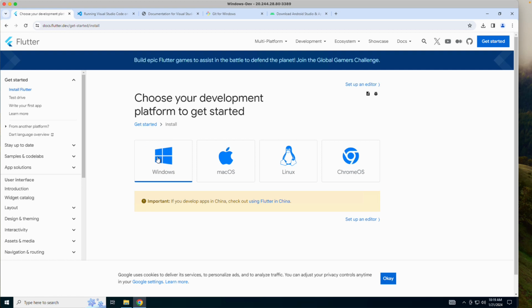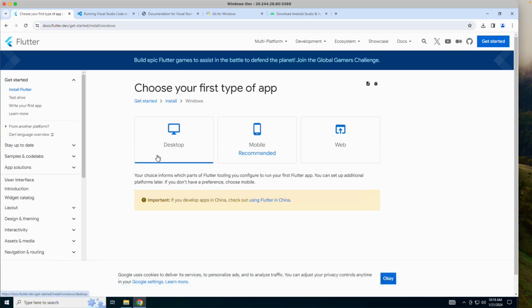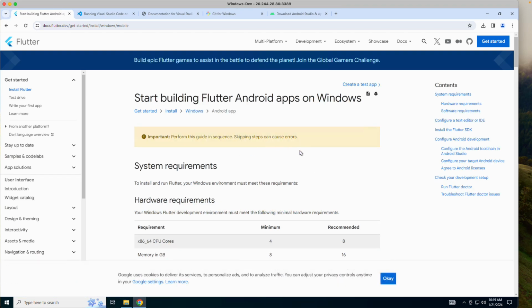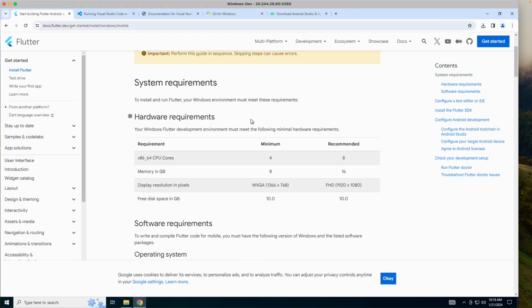For now we'll be using Windows, so make sure you select Windows over here, and we will build an application for our mobile. So let's just go and select mobile from here. And now these are the system requirements, so make sure you have this particular requirement. So minimum is this one. Your CPU cores need to be at least 4, memory needs to be at least 8 GB, right? And these are the display resolution and then the free space as well.